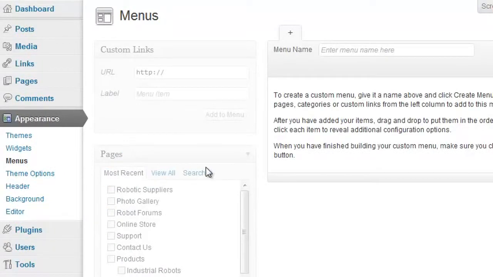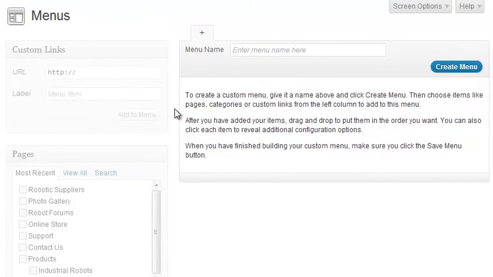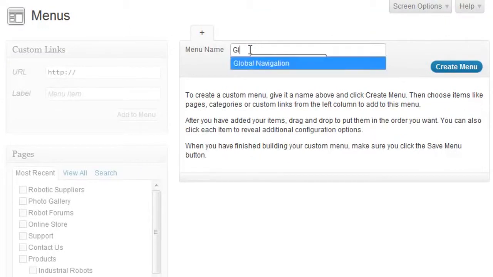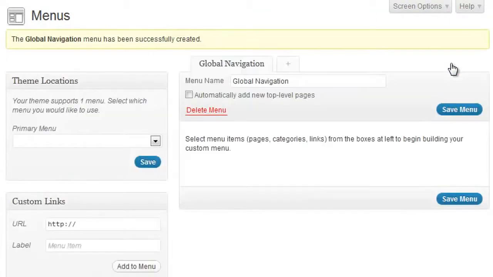The first thing we need to do is make sure your current theme supports menus. Most of them do, but you never know. To do that, simply create your first menu. We'll call it Global Navigation. Create Menu.